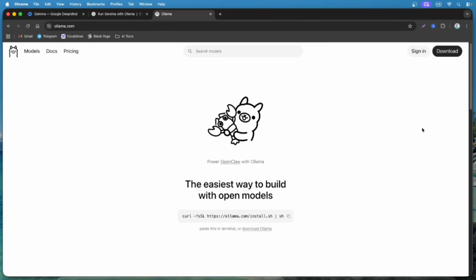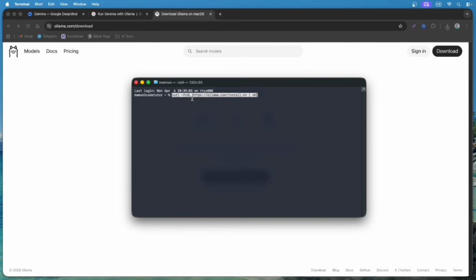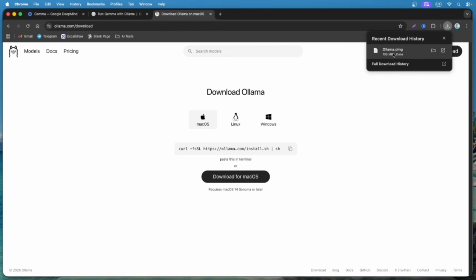Simply click this download button, or you can just copy this CLI command. If you click here, look, it redirects to this page, and you can choose either macOS, Linux, or Windows. Based on your operating system, you can choose which installer you need. As I am using macOS, let me choose the first one. So you can simply click this download for macOS, or just use this CLI command, then open a terminal and paste it here, then press enter. And for this tutorial, I will simply download it for macOS.